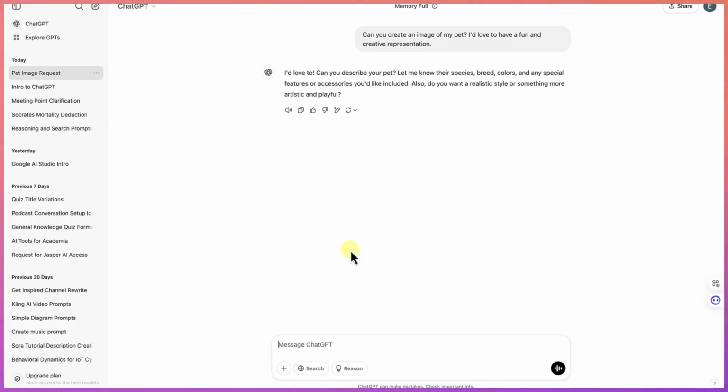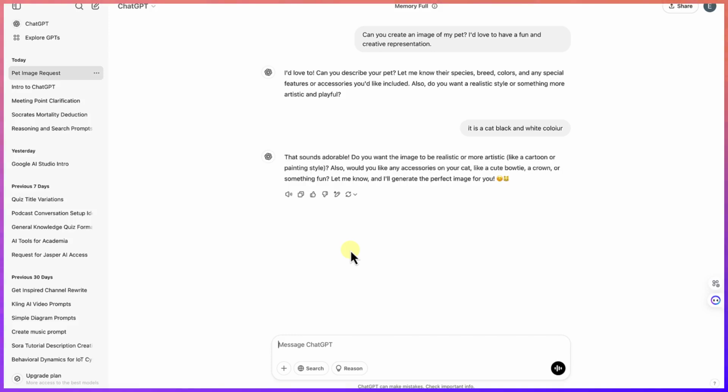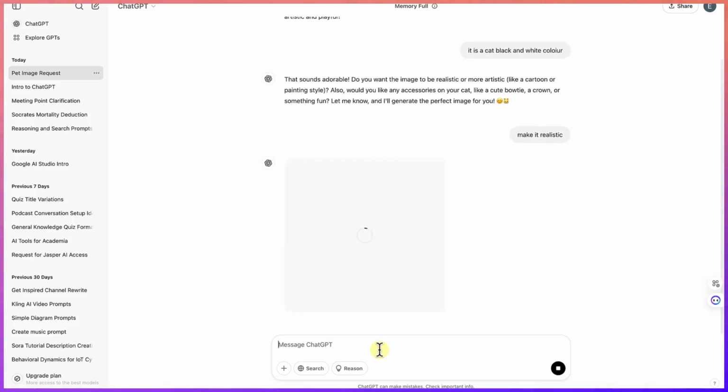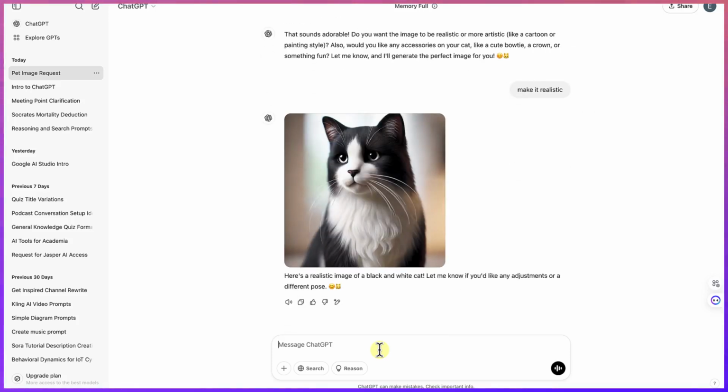I would love to. Can you describe your pet? Okay, it is a cat, black and white color. So let's see whether it's going to give us that. Adorable. Do you want the image to be realistic or more artistic? Yeah, make it realistic. Okay, so let's see. Yeah, it is generating right now and you can see the speed. It just needs more detail about what kind of image or what kind of pet it is, and it's just going to give you, see, it gives us the image, black and white color, and with this much realistic feature.